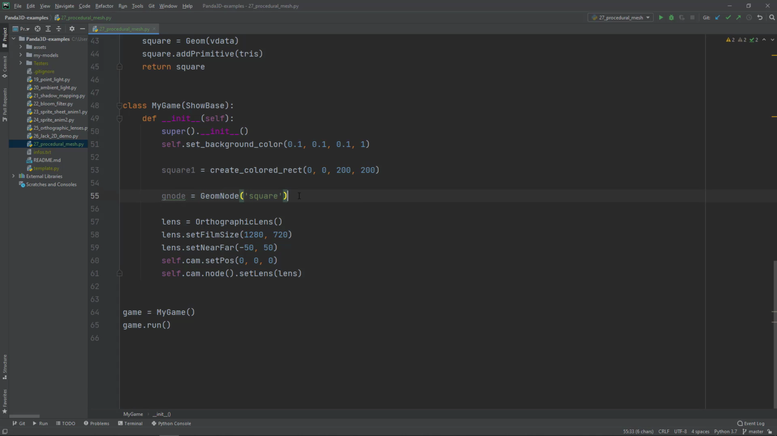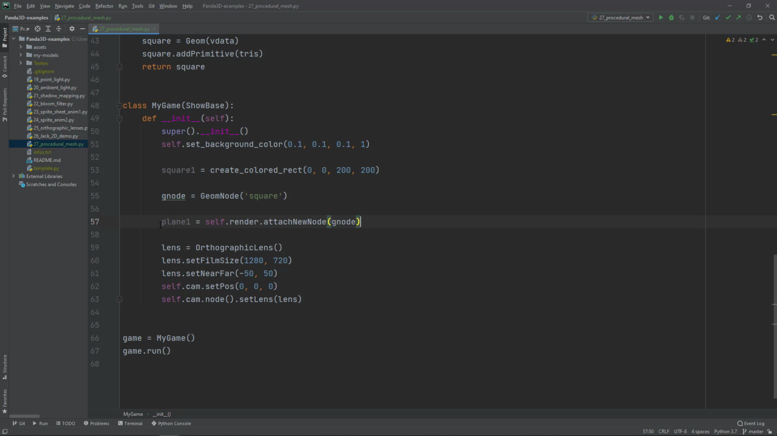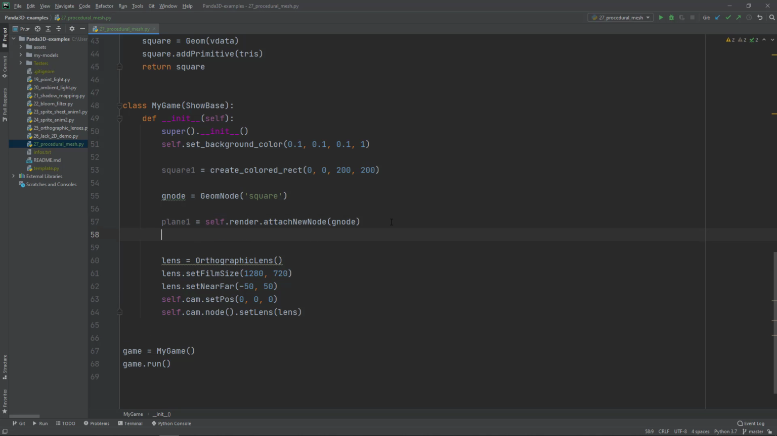It will be called square. And to this geometry node, I'm just going to create a plane. I know it's complicated. So this is a geometry node, and this is a NodePath. We can create it by self.render.attachNewNode and giving it the geometry node, and it will return a new NodePath.